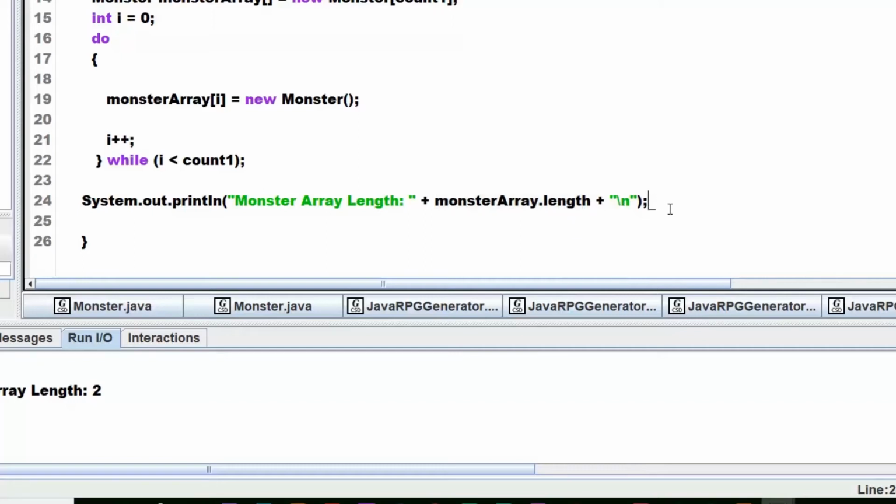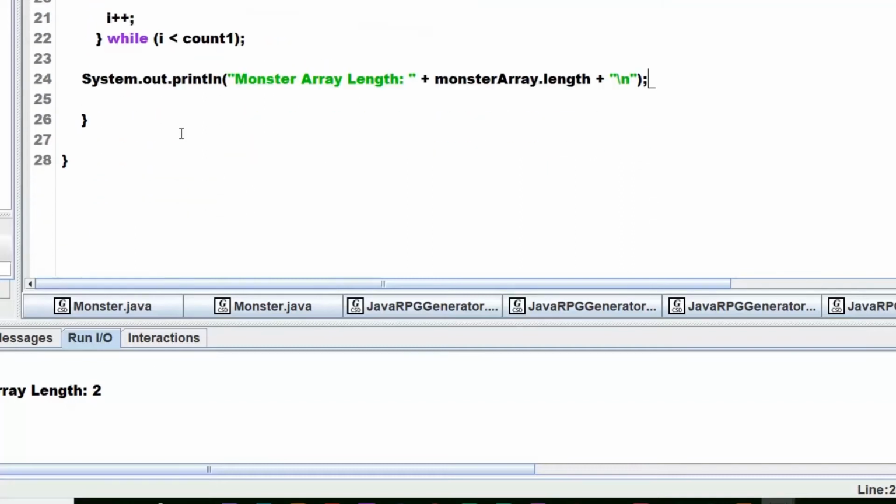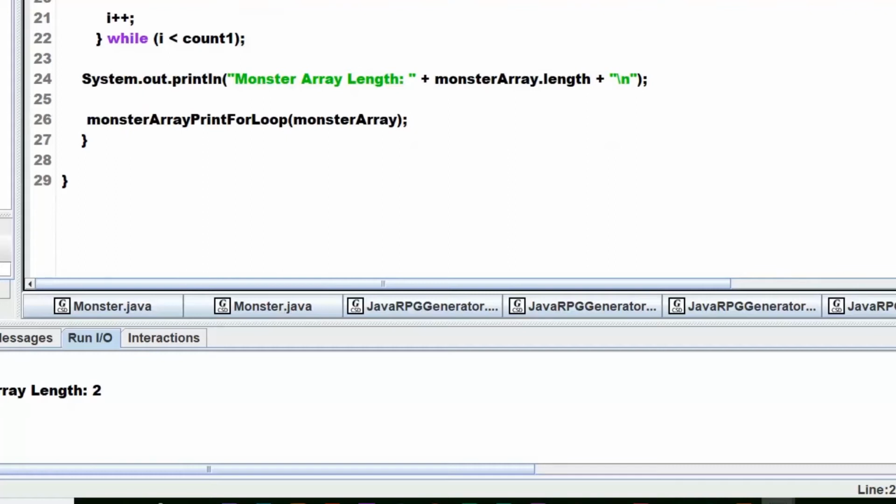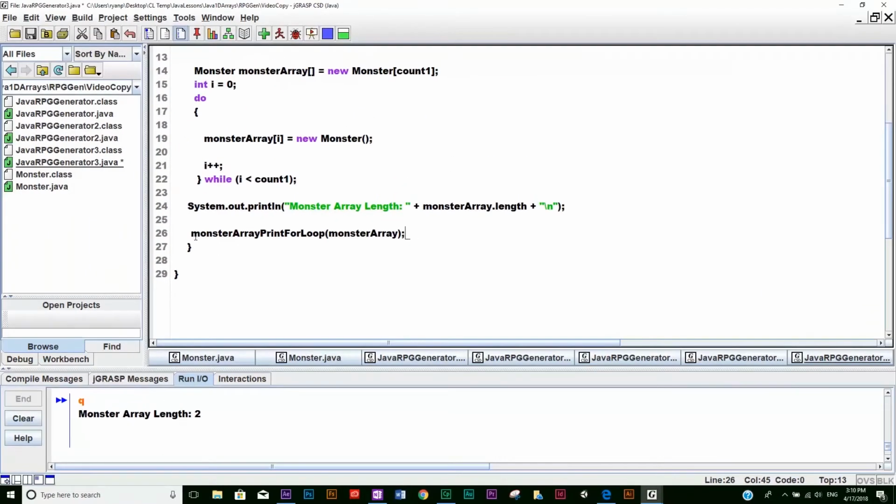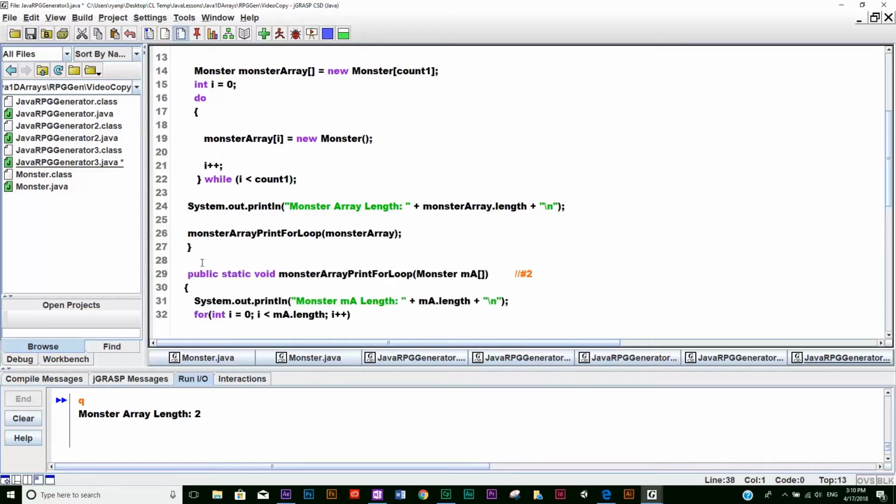Now we're going to create a method called monster array print for loop, and this for loop is going to allow us to traverse the array by using a for loop. I've got my method right here, called monster array print for loop. Let's take the time to copy that down, and we're going to put in the rest here in a second. I'm just going to paste it down here to save a little bit of time.